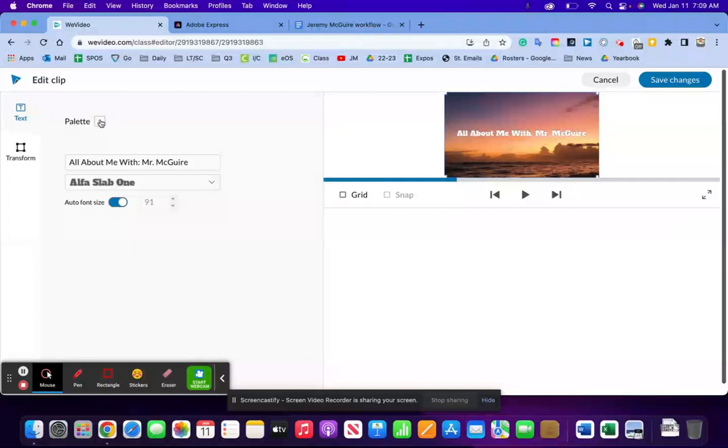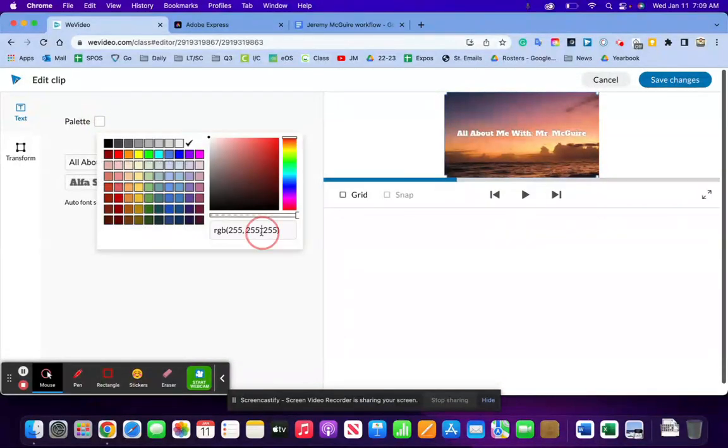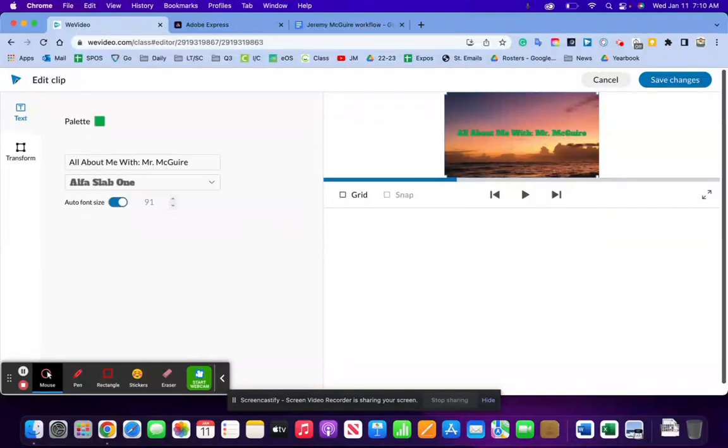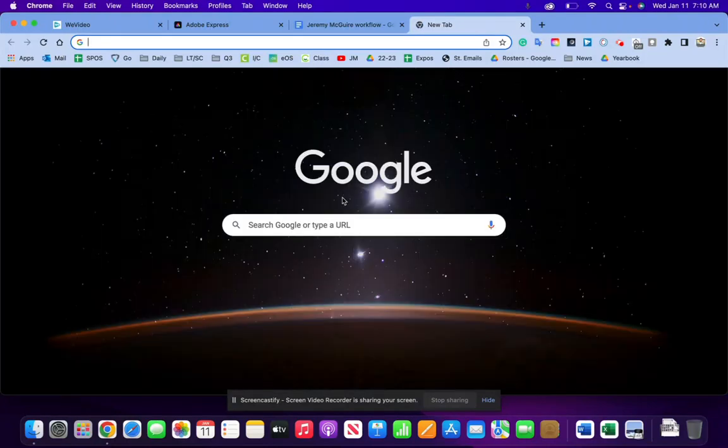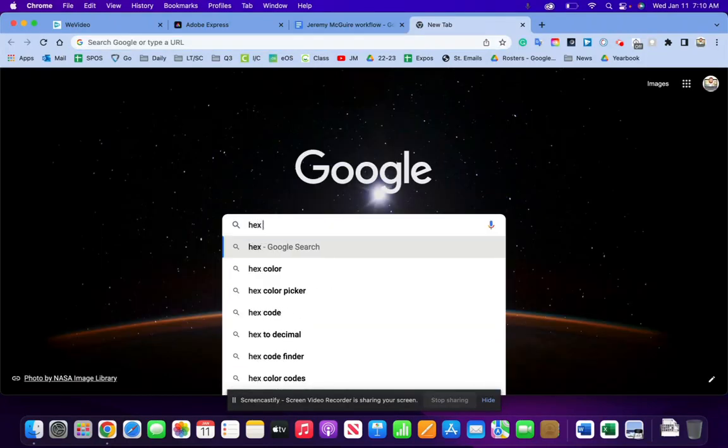One thing I do want to tell you about on the palette is this is where you can put what's called the hex code. The hex code for Crawford Middle is 00B050, and that is green. But green doesn't look good on that background, so I can just go through here. That looks a lot better. That complements it more.